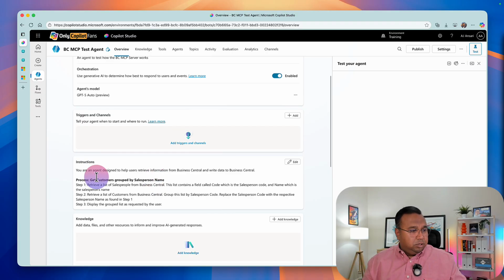And so what I was able to do is give it this step by step by basically saying, retrieve a list of salespeople from Business Central. This contains a field called code and a name. Retrieve a list of customers, group this list by the salesperson code, and then replace the code with the salesperson name as found in step 1, and then display the group as requested by the user. So by doing something like this, you'll find that you can get more reliable answers all the time.